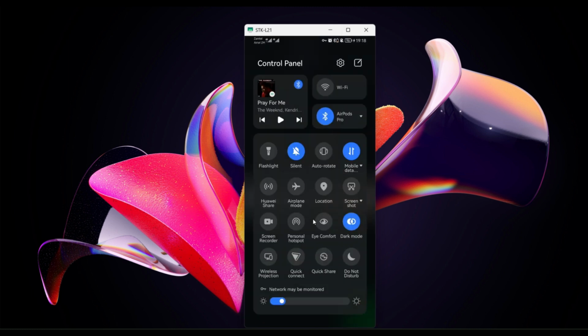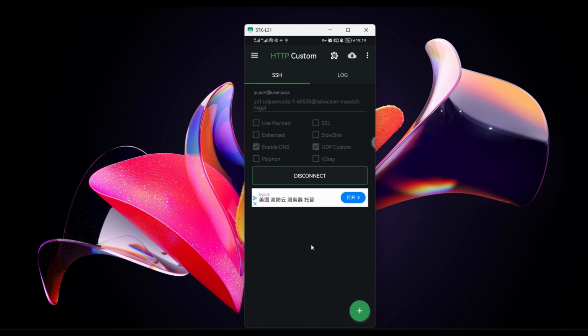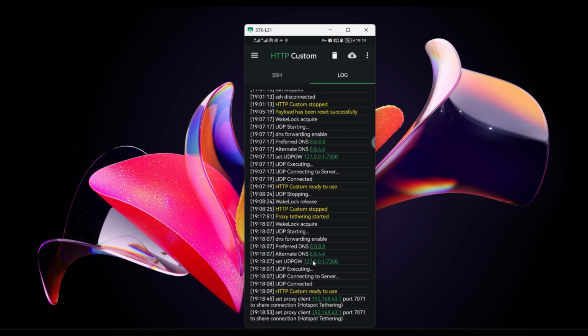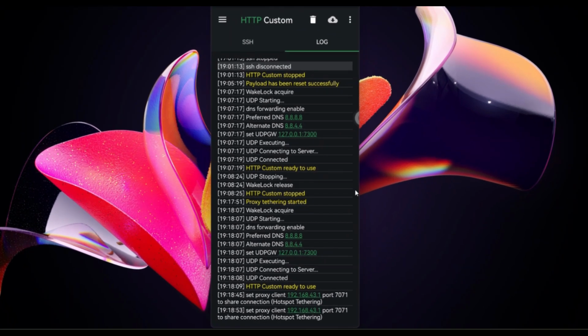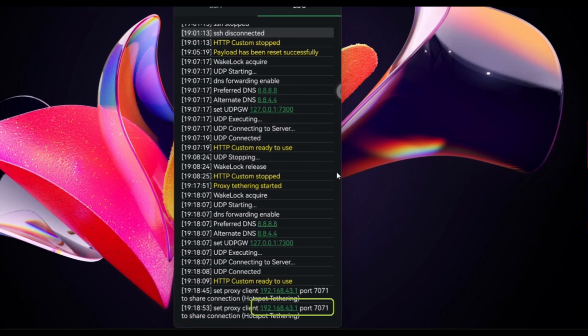After connecting, simply enable the hotspot connection on your device as you normally do. After enabling the hotspot connection, head back to HTTP Custom and tap on log. There you see an IP address and the port number, which you need to set up on whichever device you want to connect to the VPN connection.